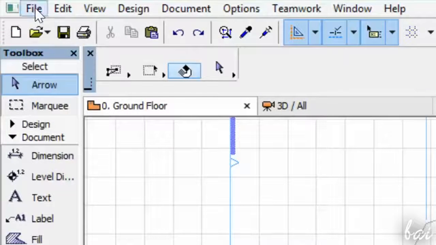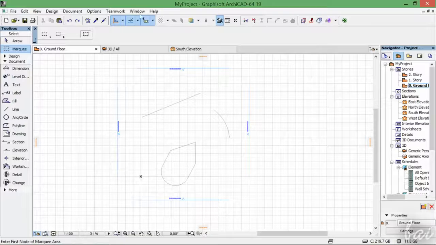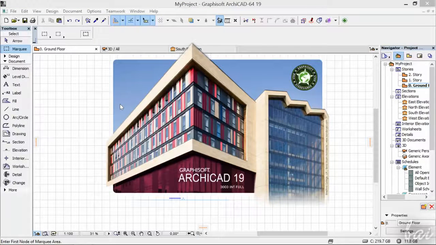In the future, use Save or Ctrl and S to save often. This is all. Check out our full guide to learn more about ArchiCAD 19.